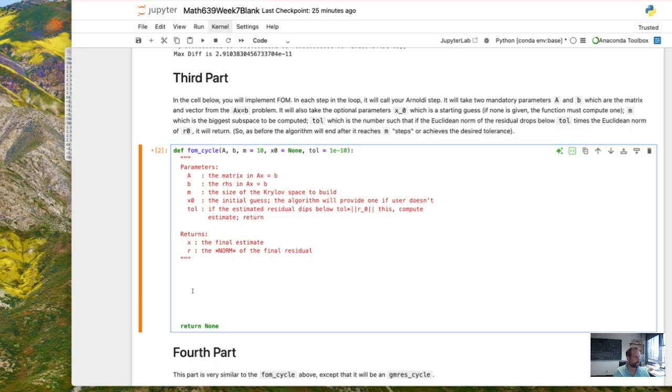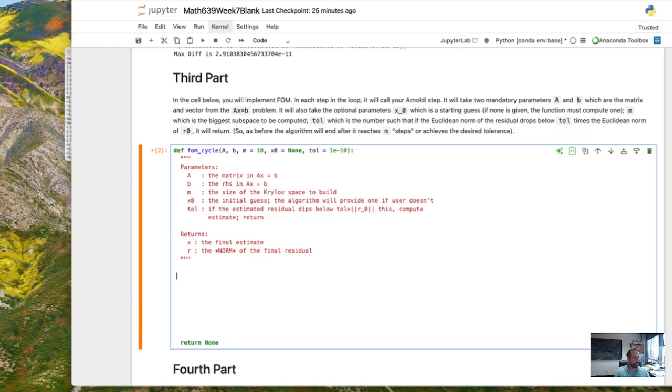Okay, so first of all, we need an x naught. If the user has not provided an x naught, we will provide one. If the user cannot afford an x naught, one will be provided. Sorry, that's a dumb joke.